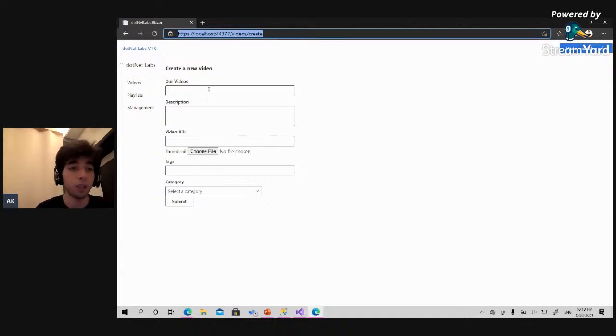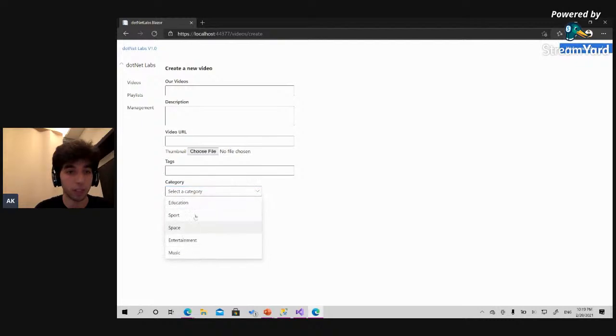So okay, well, this is the page that we are going to work on. I just want to make sure that the file is working fine here. In addition, to select a category, okay, I have the categories over here.